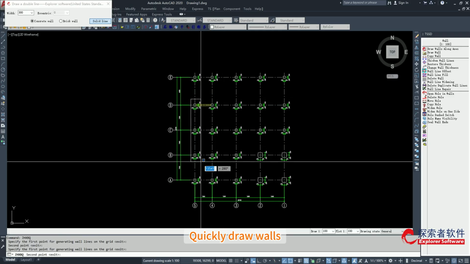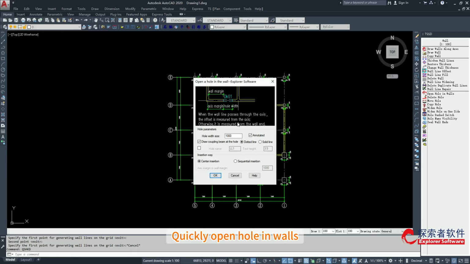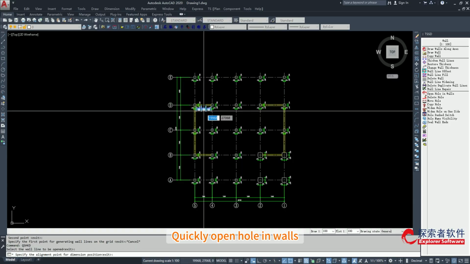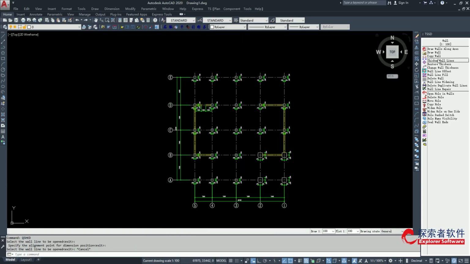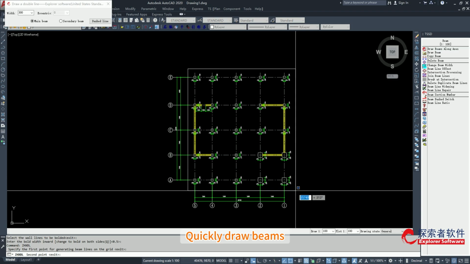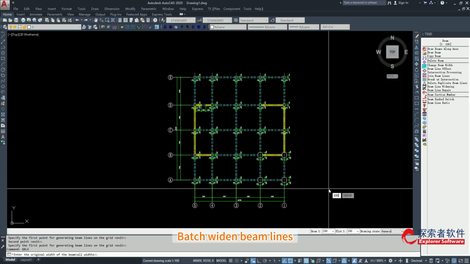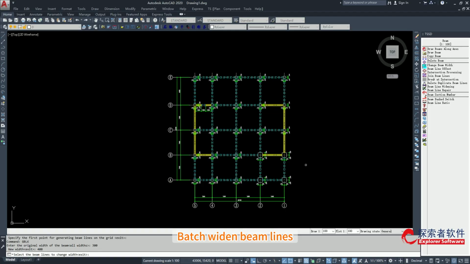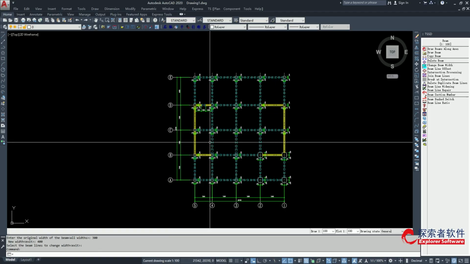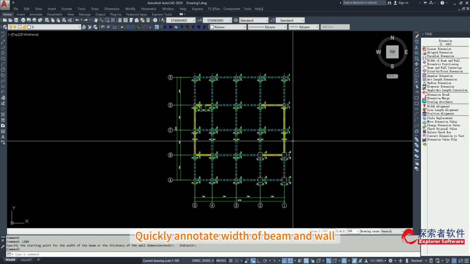Quickly draw walls. Quickly open holes in walls. Quickly thicken wall lines. Quickly draw beams. Batch widen beam lines. Quickly annotate width of beam and wall.